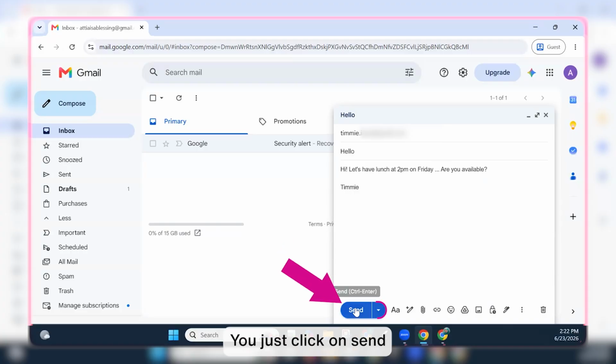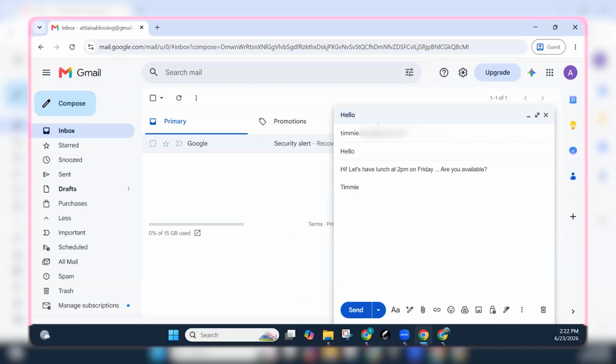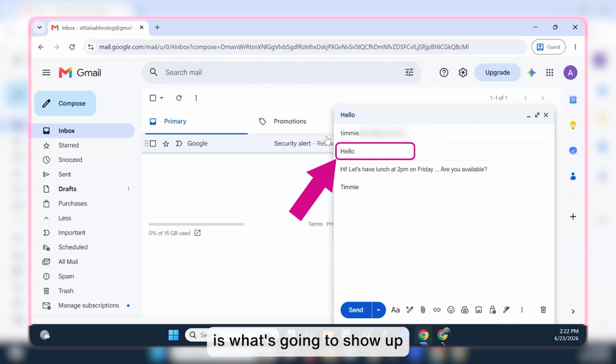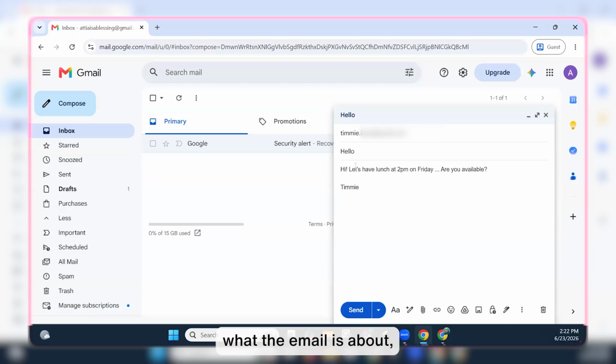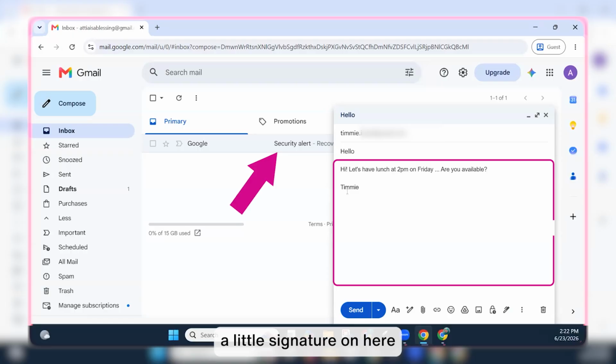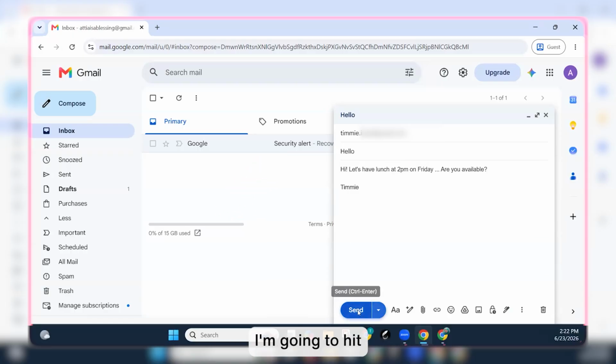So that's it. You just click on send and this is going to send the email. Please note there were 3 things I added to this email. First was the email address of the person I want to email, then a subject line. A subject line is what's going to show up right here when they receive the email, so that they see what the email is about, then the actual body of the email. And then at the end, I just added a little signature on here and that's it. I'm going to hit send.